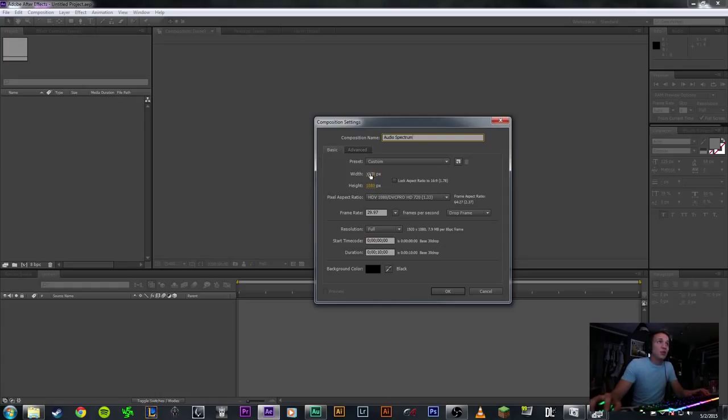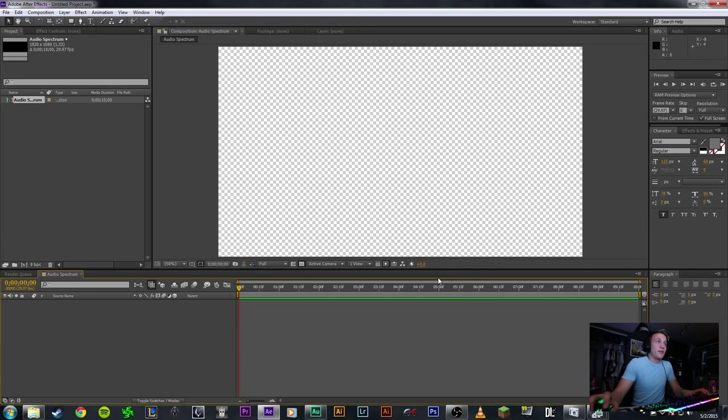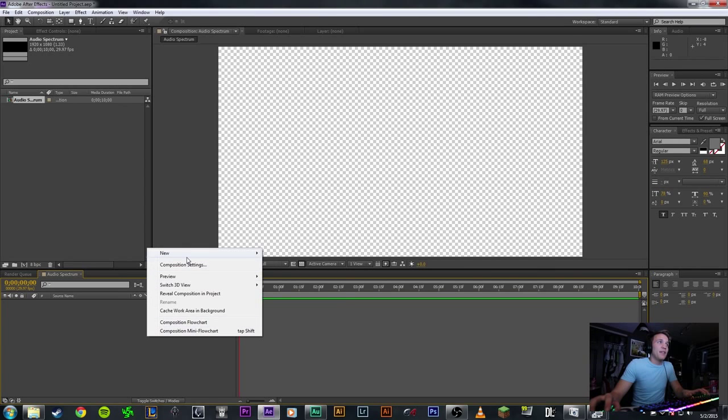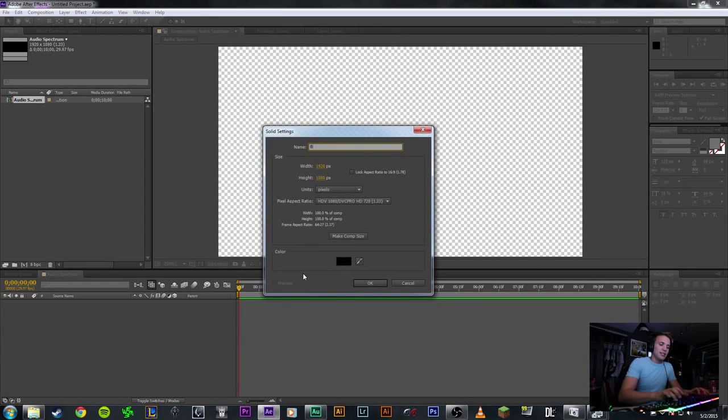Make sure it's 1920 by 1080, and then also down here, make sure the duration is the length of your song. My song is 10 seconds, so that's what I'm going to start with. And once you have this composition loaded, right click in the timeline area, and then click on New, Solid. This solid's going to be our background, so name it BG. Make it the size of your composition, and then down here, make sure it's black.